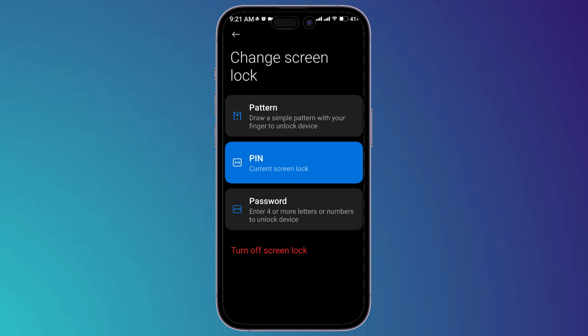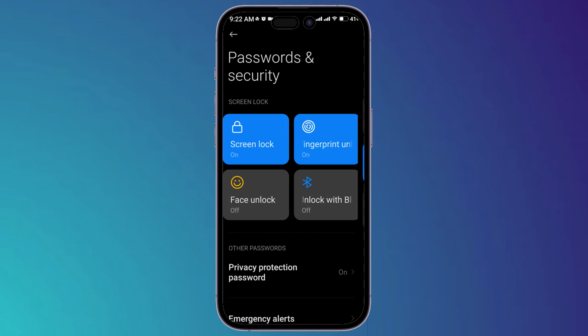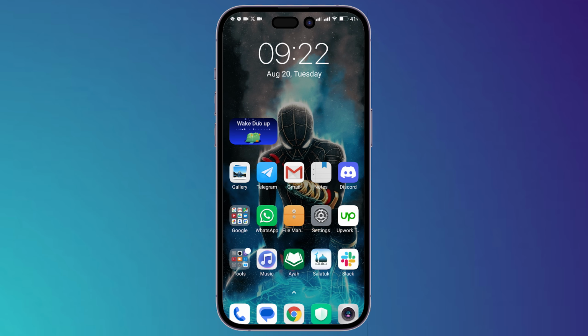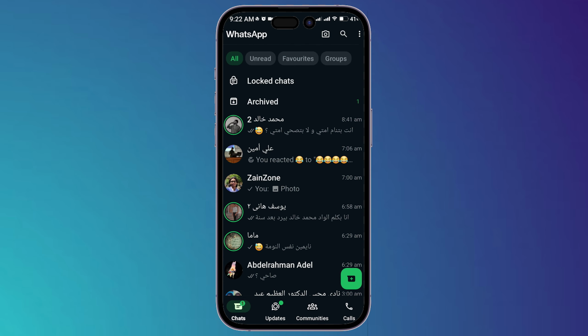So I'm gonna head to screen lock. Then what you should do right now is to choose the PIN or the password in order to set a password to your chat lock. The difference between PIN and password: PIN can only use numbers while password can use numbers, letters, or even some signs. So now I'm gonna go back, and after setting our PIN, now we can go to your WhatsApp.